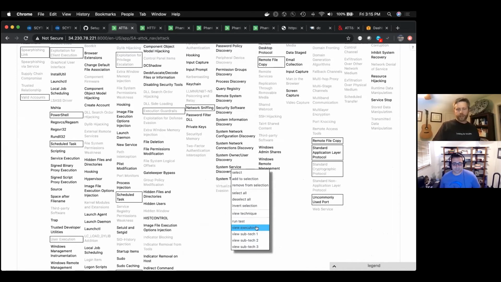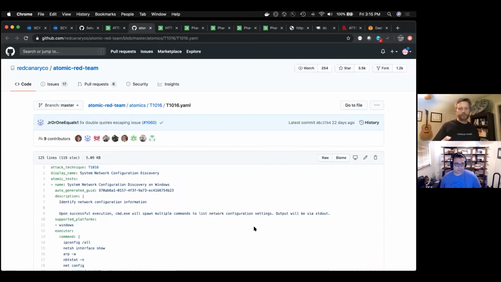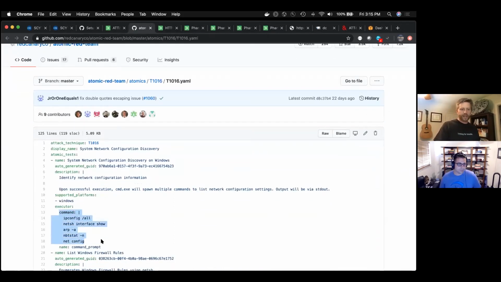But first, before I do that, I want to view the executor. Now, I've set this custom link up to point to the Atomic Red Team project so we can see what specific commands are getting ready to get kicked off. Okay, so this is a simple version of the test.